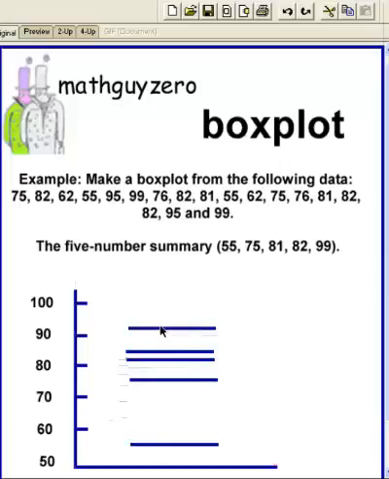And the last one is going to be 99. Take it all the way up. Almost done. Last step is drawing your vertical lines, connecting the maximum to the third quartile. And then from the minimum to the first quartile. And then you box in your third and first quartile. That's why they call it a box.